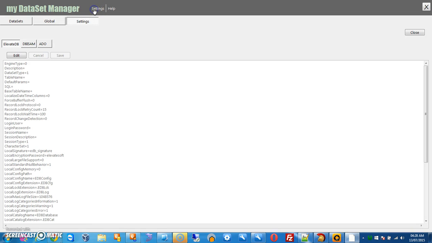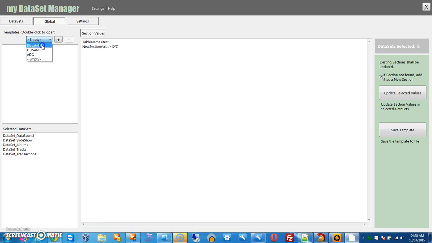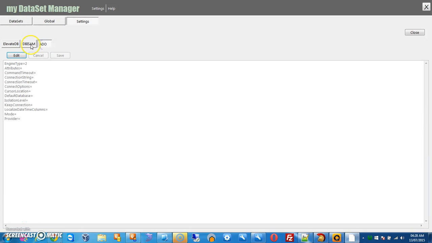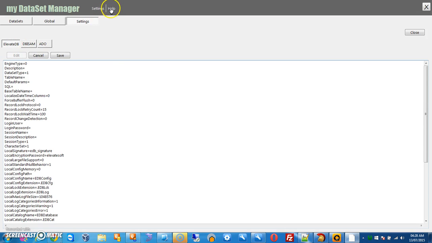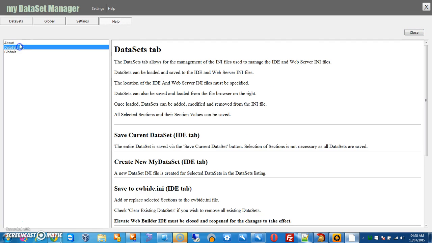Okay. To manage your template, the basic templates that you create at this point here, you could go into settings and make your changes. Anything that you put in here will then appear automatically when you create a new template. All right, so those are the basics. And there's a quick help file. Just a quick help file I created here.